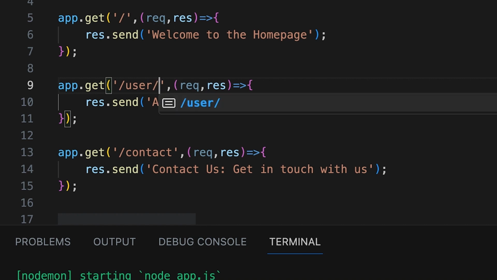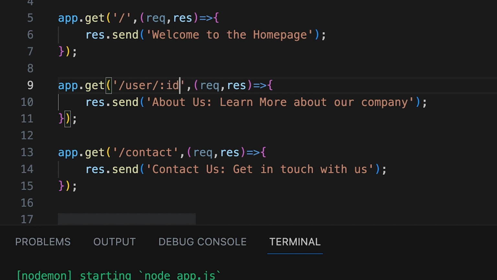Route parameters are placeholders in a route URL pattern that start with a colon, followed by a parameter name. They act as variables that can capture values from the URL when a client makes a request. Route parameters are typically used to retrieve specific data or resources associated with the parameter value. For instance, in a user profile scenario, you can use ID to fetch the user's data with the specified ID.